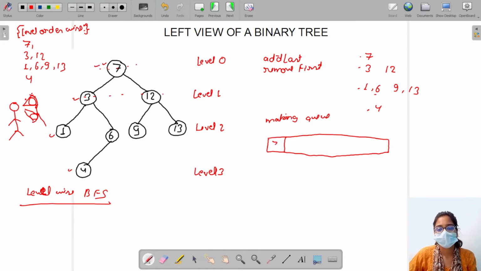Firstly we will add 7 to the queue. In the 0th level there is only one element, that is 7. So we will add all the elements of the 0th level, that is only 7. Now we'll add its children and we will remove this 7. So basically we are adding at last and we are removing from first.